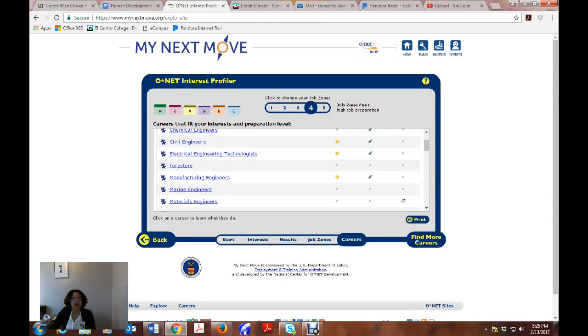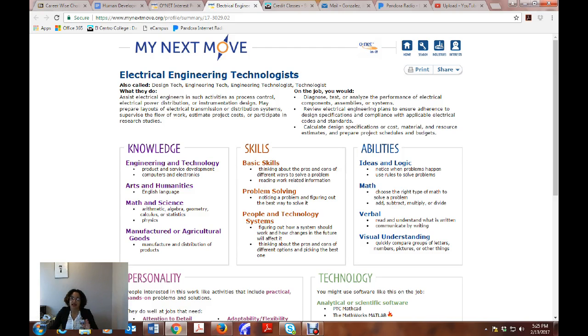So that's why it's so important to keep your score, so that you can pull up the same job zones and the same job list that you had to begin with. So I'm going to click on the job, and then all of the information that's in that worksheet that it's asking me is here. So remember, it asked me what kind of tasks does a person that does this job?